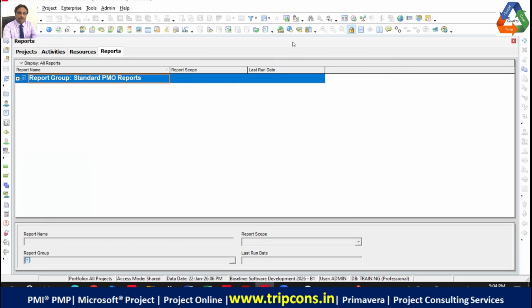So what is a good idea? The good idea is that you make a copy. You modify the copy, and you leave the original report intact. Don't touch that. You take a copy, you create version 1, version 2, version 3, version N, as many as you want. So the best practice is that you create your own report group.